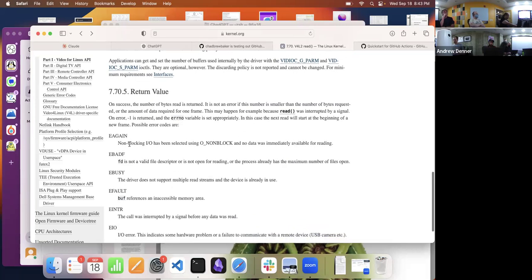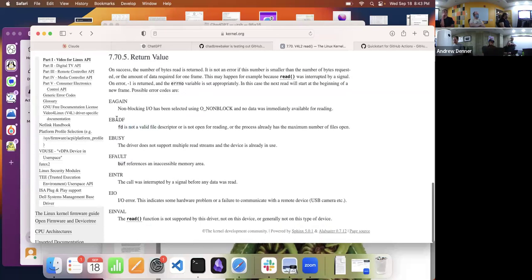And so EAGAIN again is non-blocking IO. That's the error code. 1, 2, 3, 4, 5, 6, 7. So they basically have bits, and each one of these is set 0 or 1, I'm assuming. Yeah, that's how most things in Unix give you. So it's got 8 different bits in a byte, and that's how you set your flags. Yeah, it's a bit mask is all it is. References an inaccessible memory area.